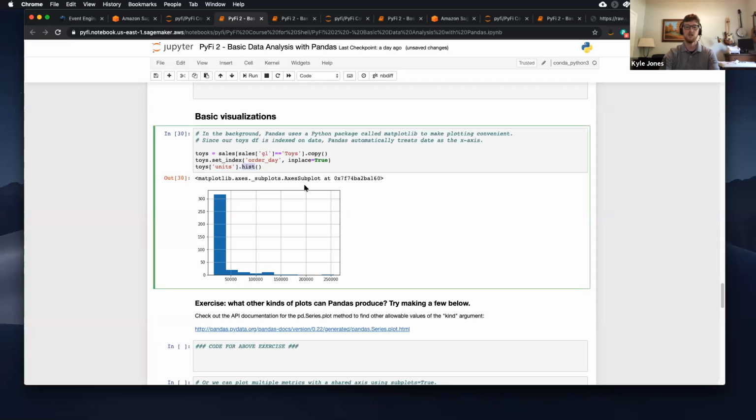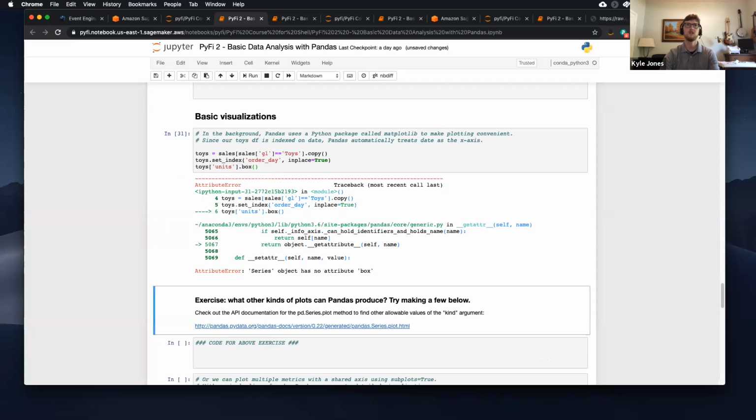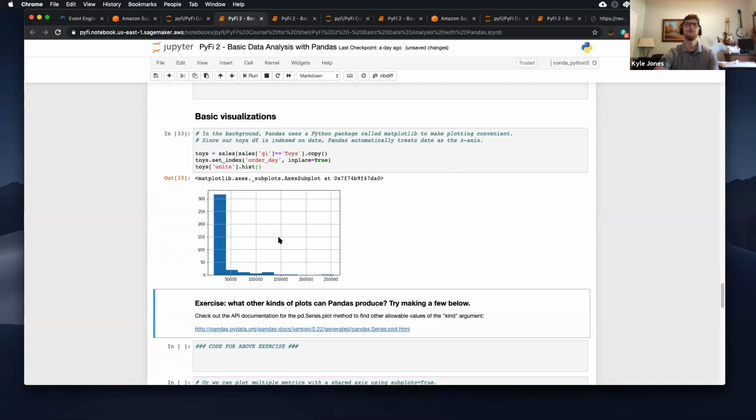So I've got hist. I can also change it to box. Maybe it's box plot, or it's not. I'll go back to hist. There we go.